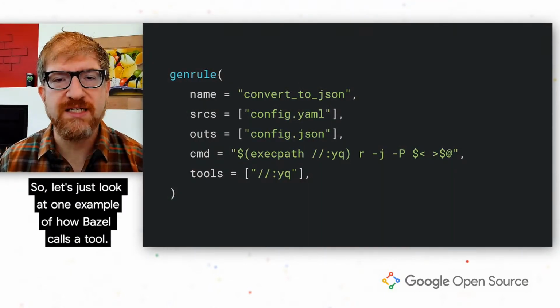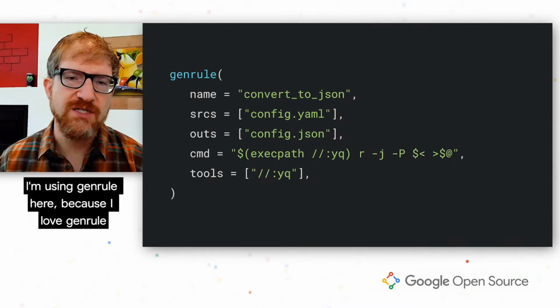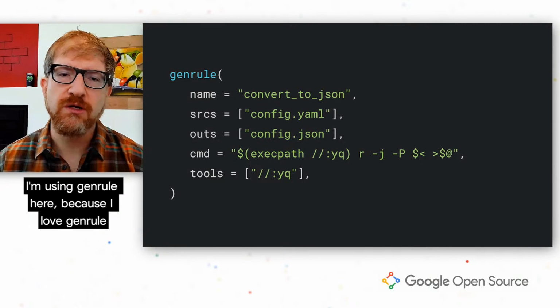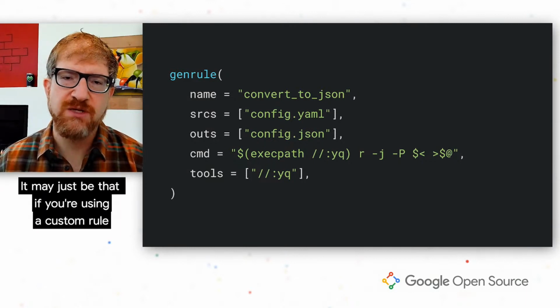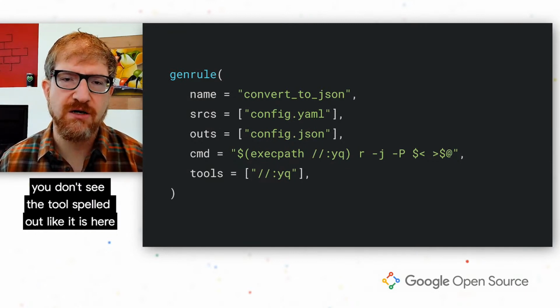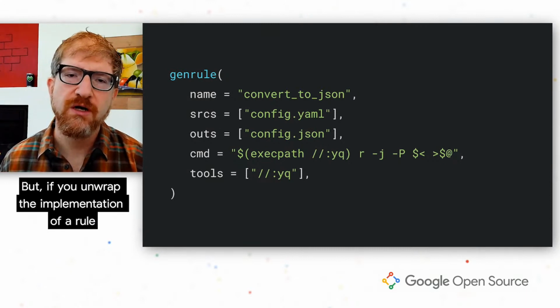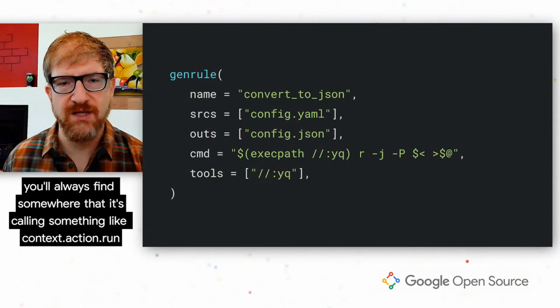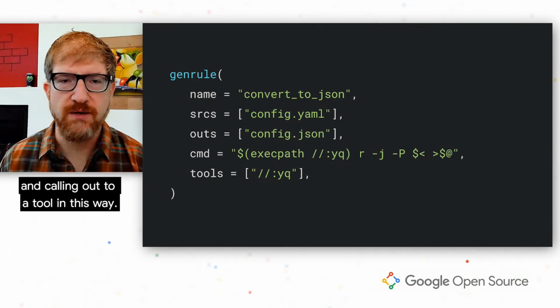So let's just look at one example of how Bazel calls a tool. I'm using genrule here because I love genrule. But really, anytime Bazel calls a tool, you can think of it this way. It may just be that if you're using a custom rule, you don't see the tool spelled out like it is here, and you don't see the command line that it's calling. But if you unwrap the implementation of a rule, you'll always find somewhere that it's calling something like context.action.run and calling out to a tool in this way.